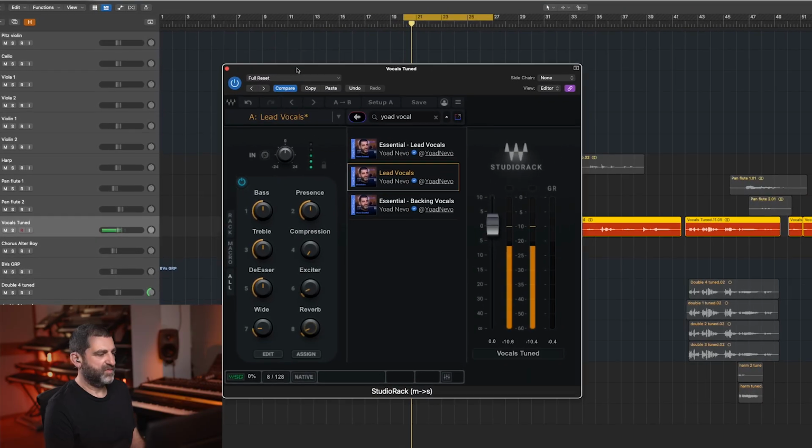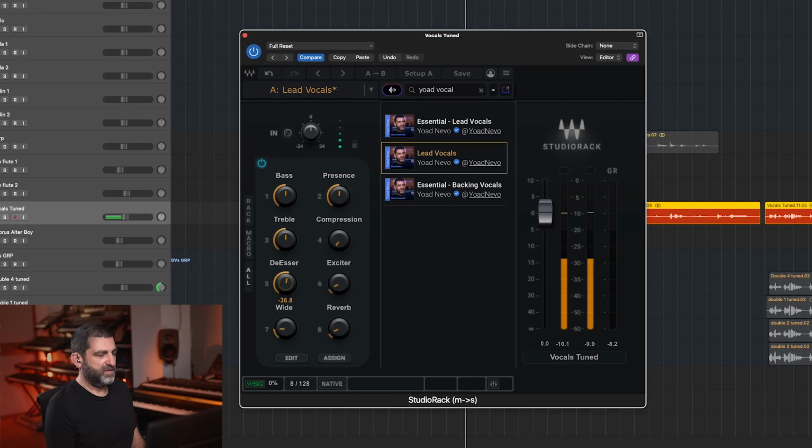Doesn't need too much de-essing. It needs some presence and more compression, which brings it forward.